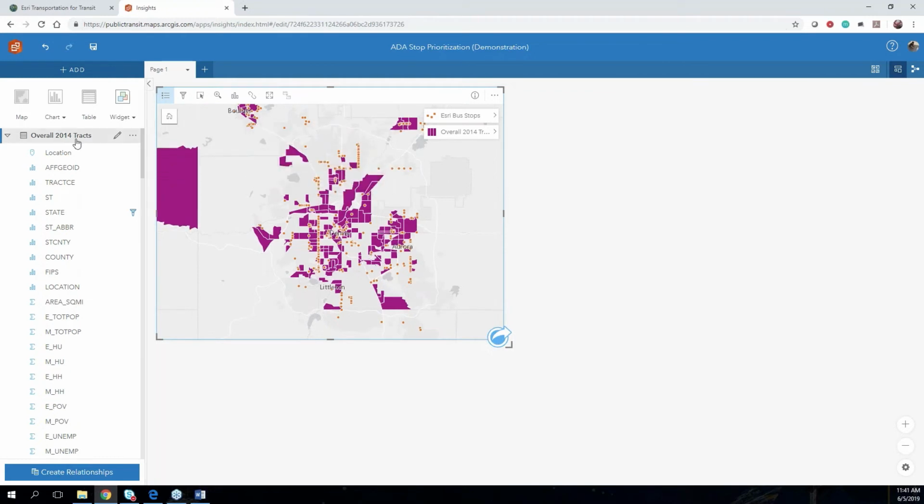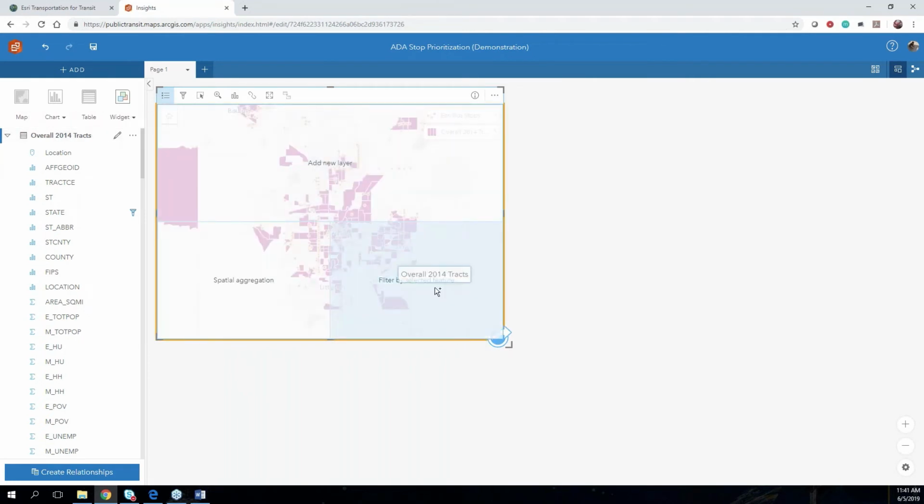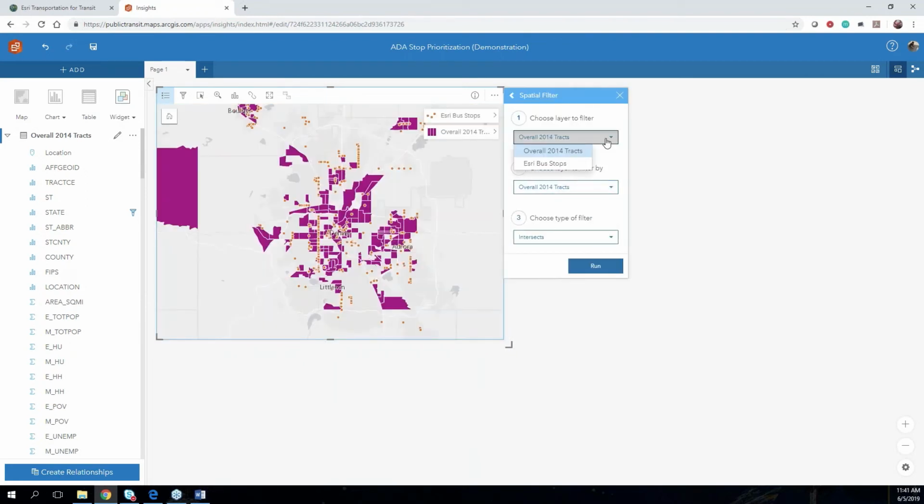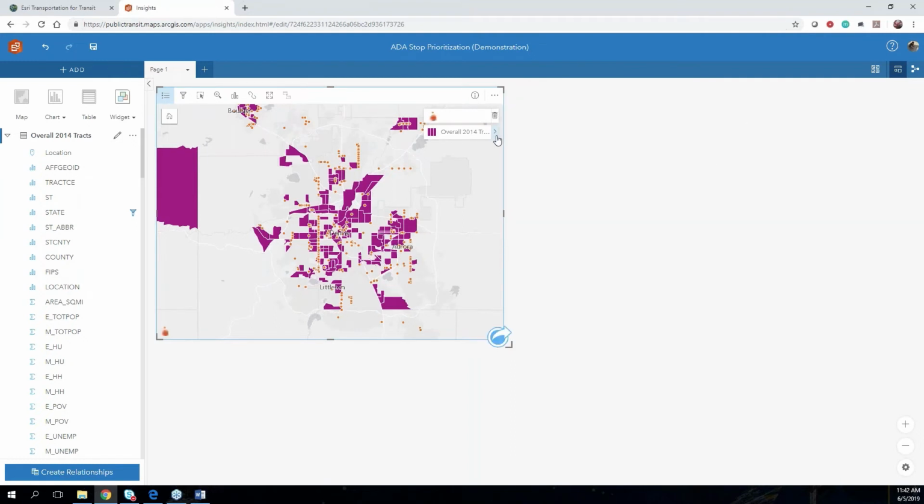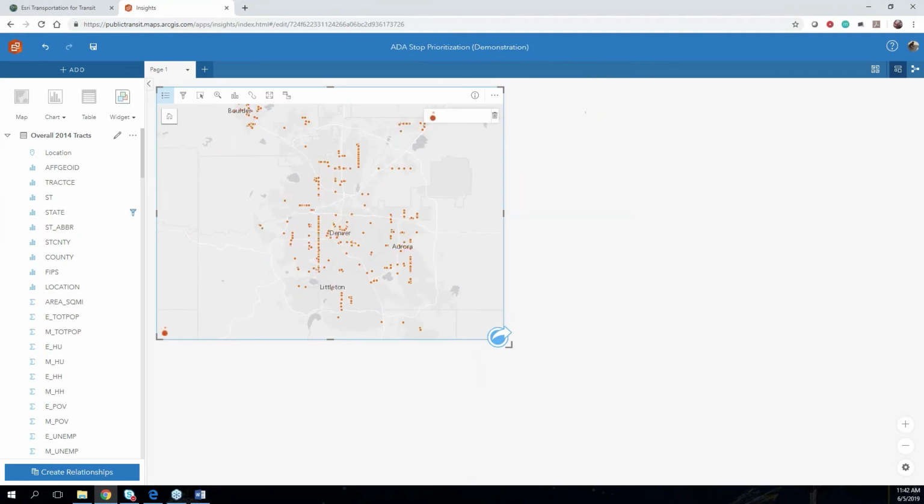So what I want to do with this information now is extract those bus stops that are there. So let's take this layer, drag it over here again, and filter. So we're going to filter the bus stops based on this layer. So let's run that. We'll remove this layer. So it's right here in the browser, taking and extracting those stops that are within census tracts with high transportation and housing needs.